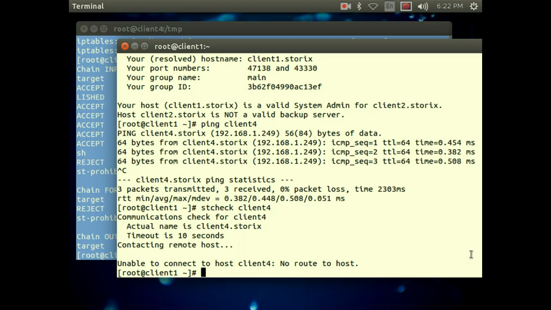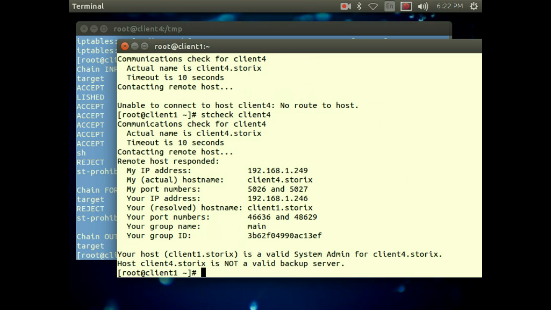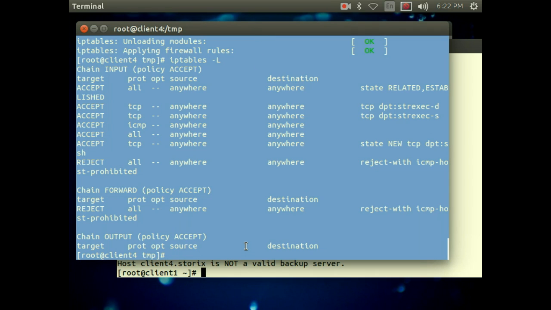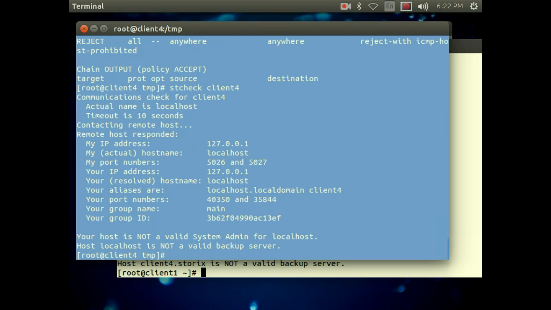Well, let's go back over to client 1. Okay, it looks like we can communicate correctly. However, there's one more problem here, and it's going to show up in this. So not only should you run an StCheck both directions, but also run an StCheck from the client against itself. So StCheck client 4 on client 4. Now, you might not even discover this. In fact, let's go take a look.